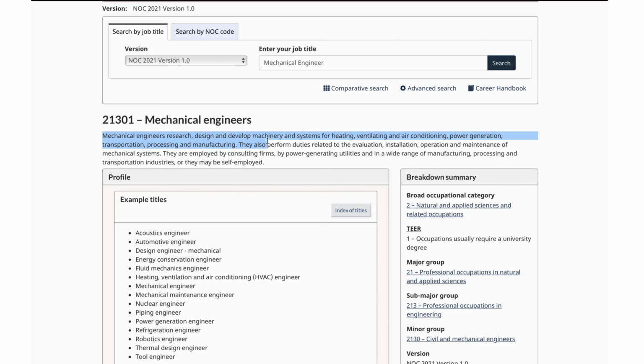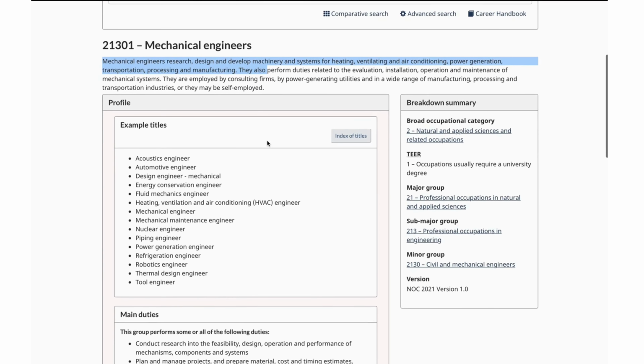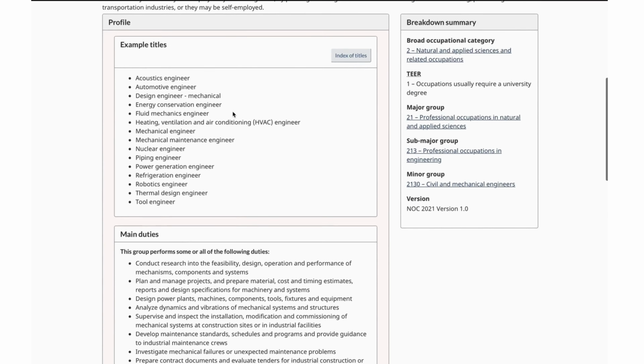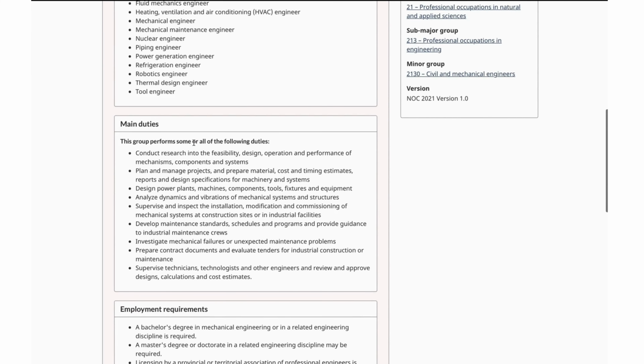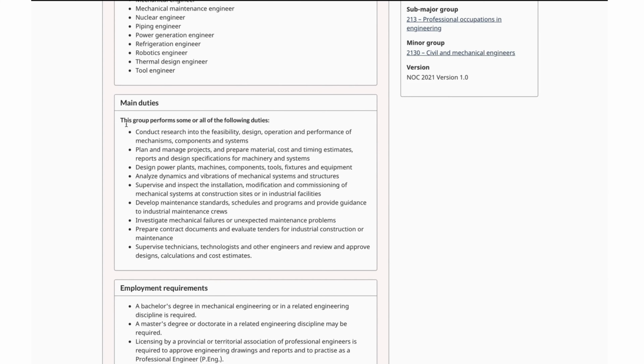You can see some examples of accepted job titles under this NOC code, such as automotive engineer, mechanical design engineer, etc. If we scroll down, we see the main duties section, providing in detail the expected duties performed by a candidate under this NOC code. You should ensure that your experience letter covers these duties to be accepted.